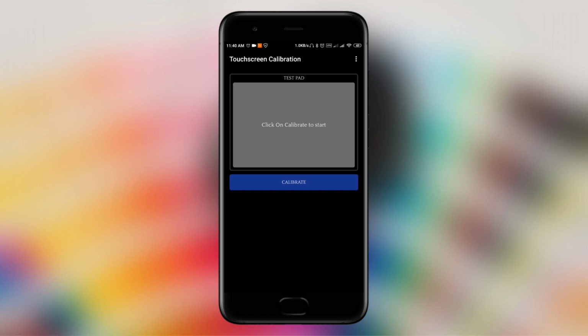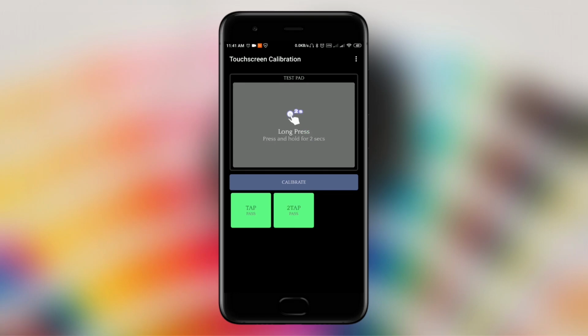Clear on, calibrate to start, calibrate, single tap. So we're making a single tap, then wait. And this app is calculating the accuracy of our screen. So now it's double tap. We're waiting. Then the next step, long press.